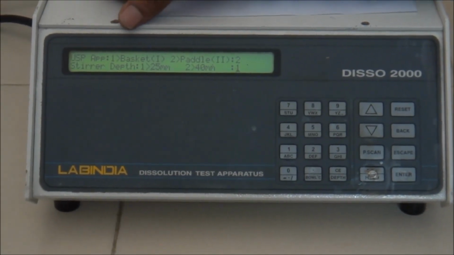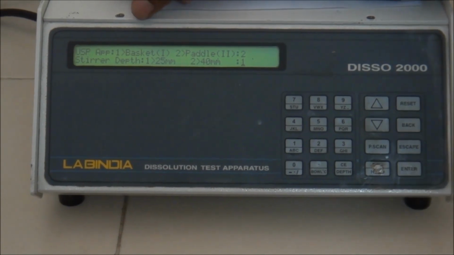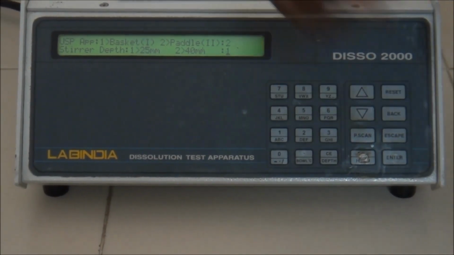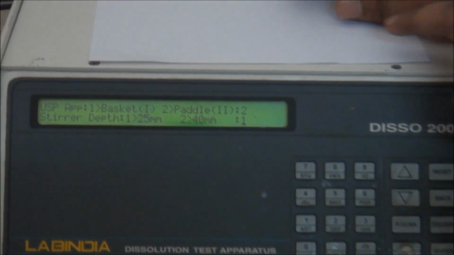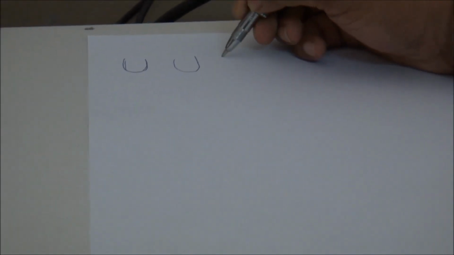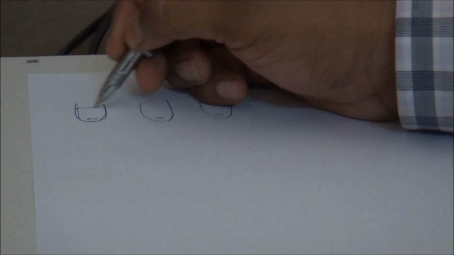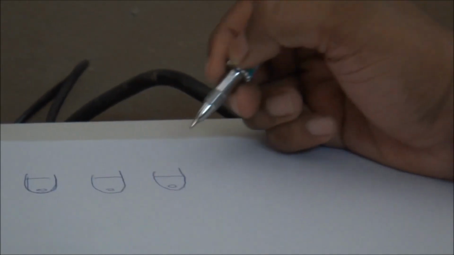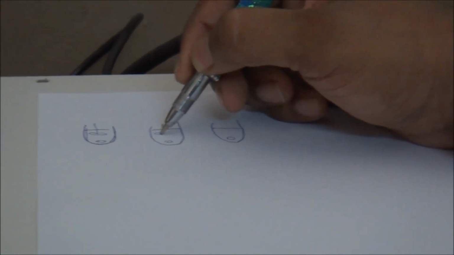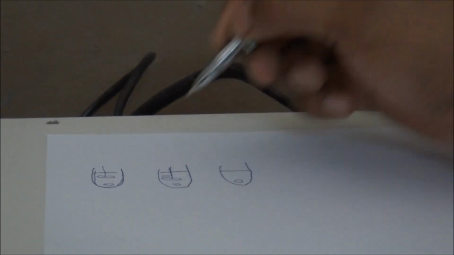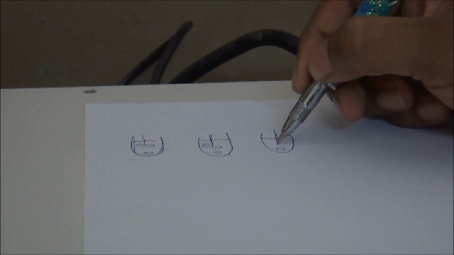Now you can see the stirrer depth. The stirrer depth is defined by 2 variables, one is 25 mm and the other one is 40 mm. I just need to give a little more clarification about the depth. Coming back here, you can come close. If you take a beaker or a basket, you have 3 baskets here, and you have 3 dosage forms, same tablets, and the same volume of dissolution medium. But let us illustrate that the height of the paddle from the tablet is going to vary.